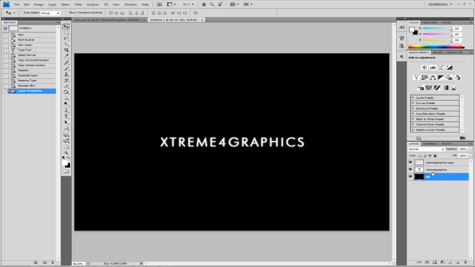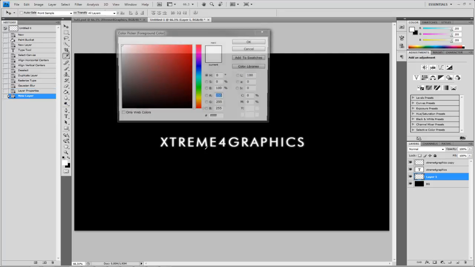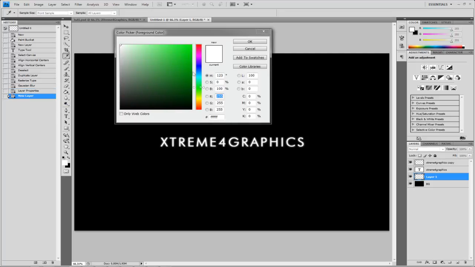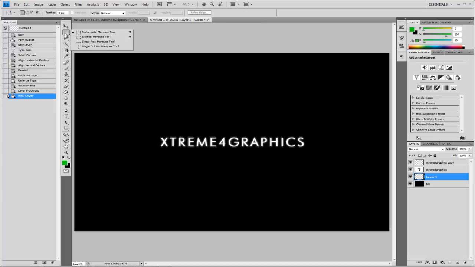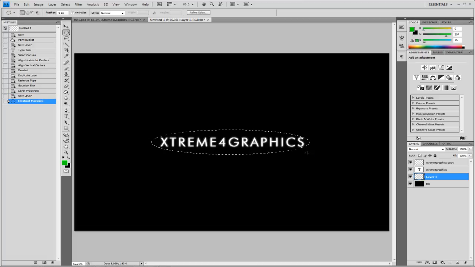Next, let's create a little green behind this, something faint. Alright, that's about right. I'm going to take the select tool and hold it down so we can get the elliptical marquee tool. And if we go to the middle and we hold Alt and then click, we can create a circle around here, and let's just get it around our text.